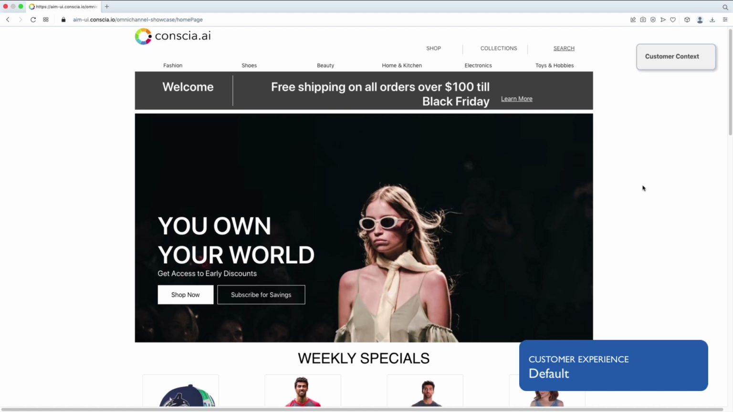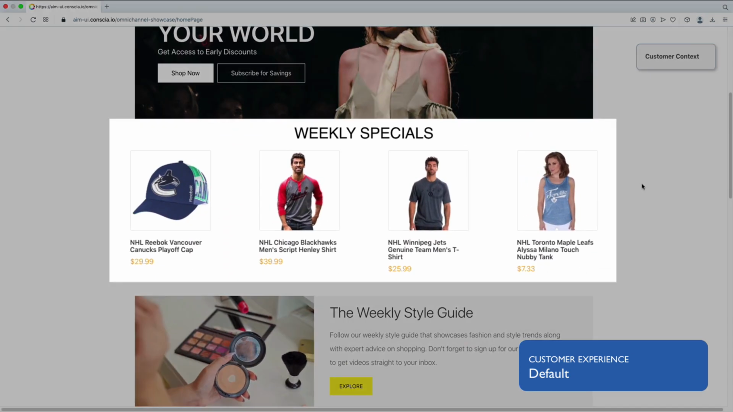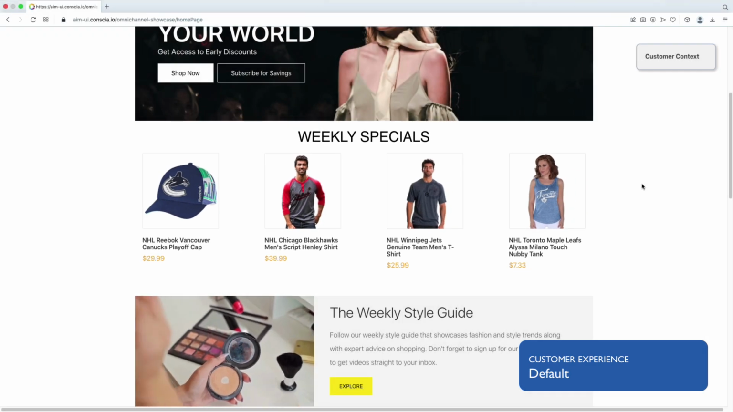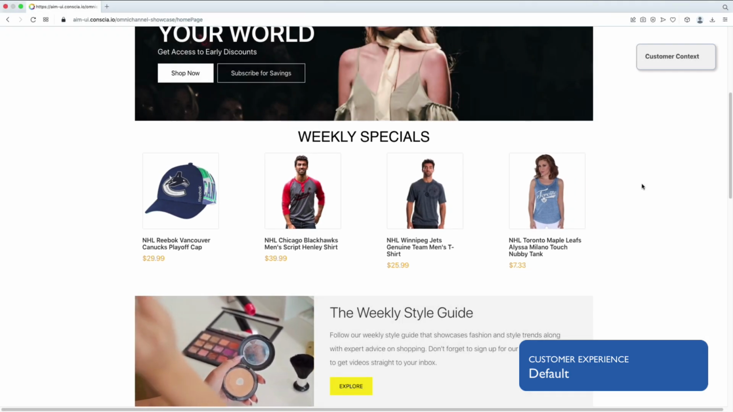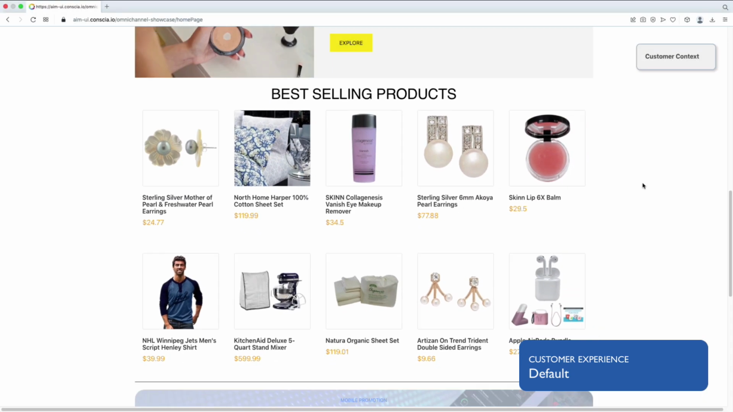Let's focus on two components that are sourcing product content from commercetools. For our weekly specials, we can see we have a mix of fashion apparel, and for our best-selling products, we can see that we have a mix of products from various categories.